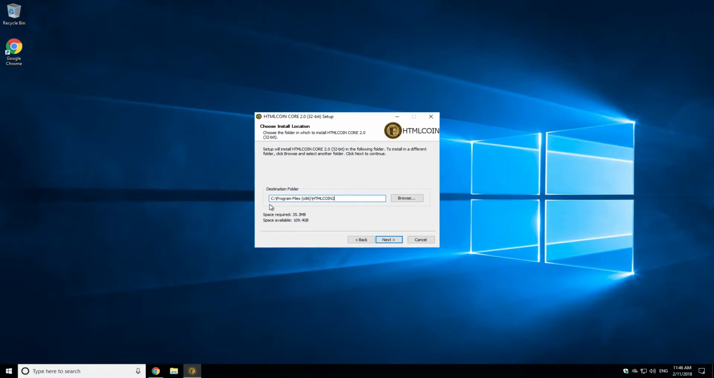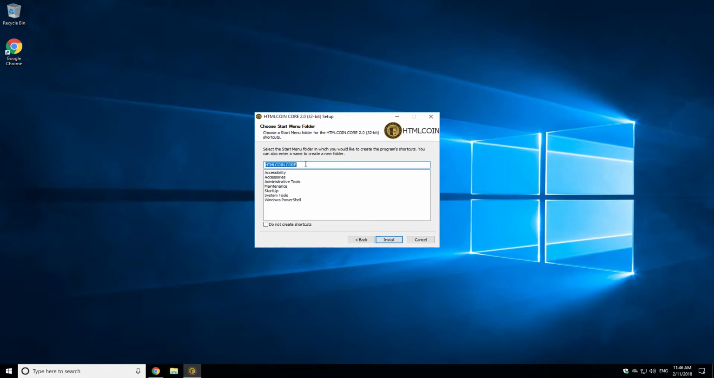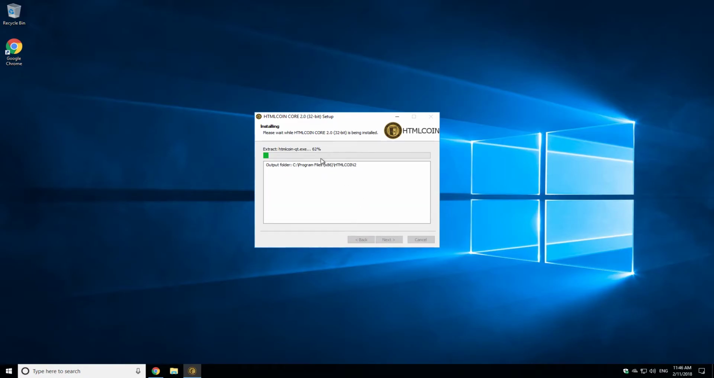I find later on that if these are changed, it might be harder to seek help and support from people. If they install their wallet in a different location, then finding it later on might be more difficult. So I'm going to leave all of this as it's listed in the dialog. That's my start menu folder, and we'll let that get through to 100%.